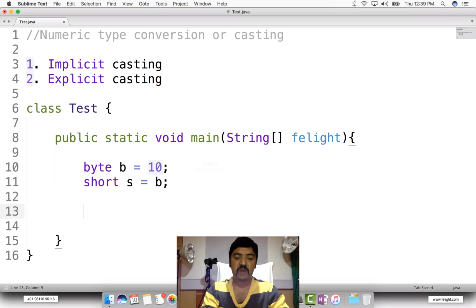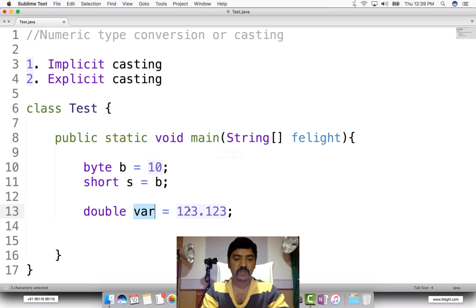Suppose we have a variable, let's assume I have double d equal to 123.123. Now I want to cast it to integer. Then int i equal to d, I cannot say it like this. If I do this, I'll get a compile time error. See, here I'm not getting a compile time error from lower to higher type, but here I'm going to get a compile time error. Let me prove it to you.